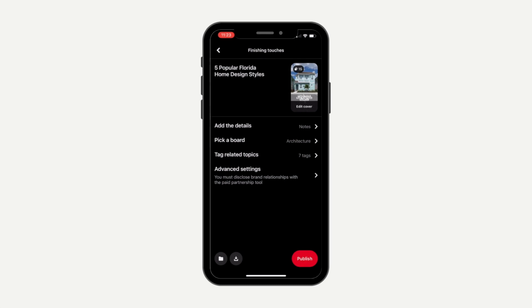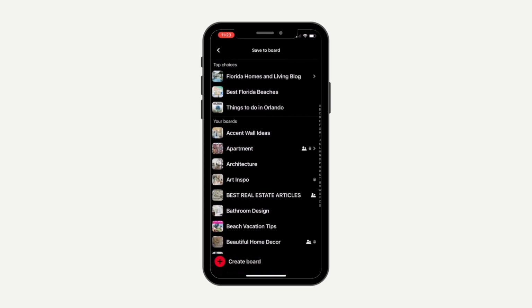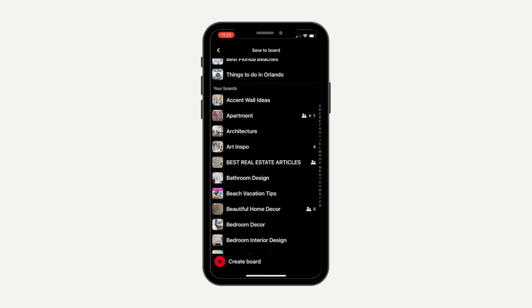And then we're going to select a board for the idea pin to be published on. I try to pick a board that is the most relevant board. So Pinterest here will select what they think are the top choices. It's not always accurate. The rest of the boards are listed in alphabetical order. So for this one, I chose architecture since I'm talking about the structure, the outside structure of the homes.